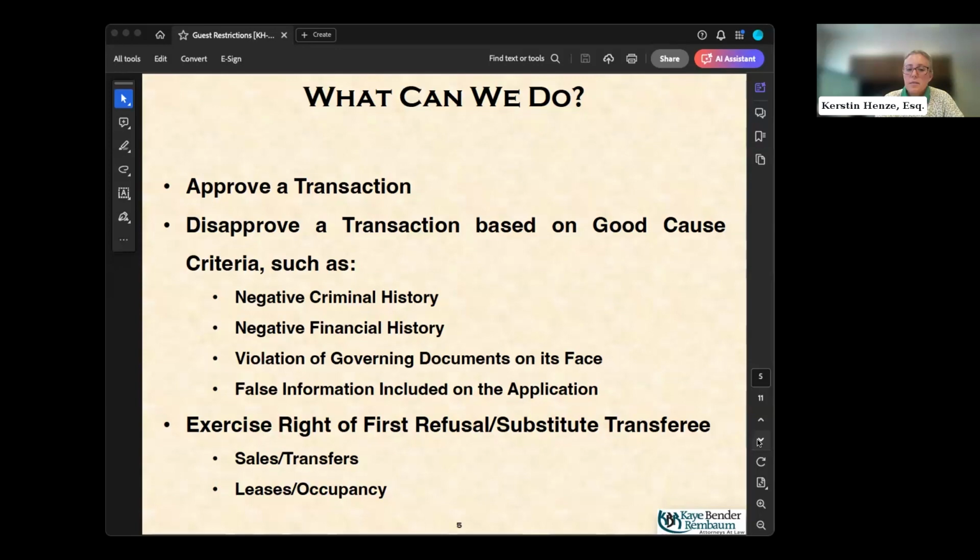Under Florida law, we're talking about the exercise of right of first refusal. With regard to sales and transfers, if you're going to have governing documents that authorize the association to approve or disapprove these transactions, then Florida case law says that the association also has to have a corresponding obligation to provide a substitute purchaser if the board disapproves a sale or transfer transaction for reasons other than good cause.